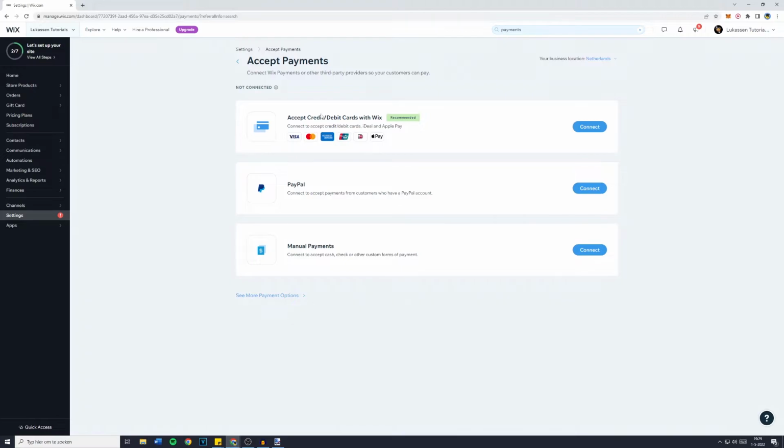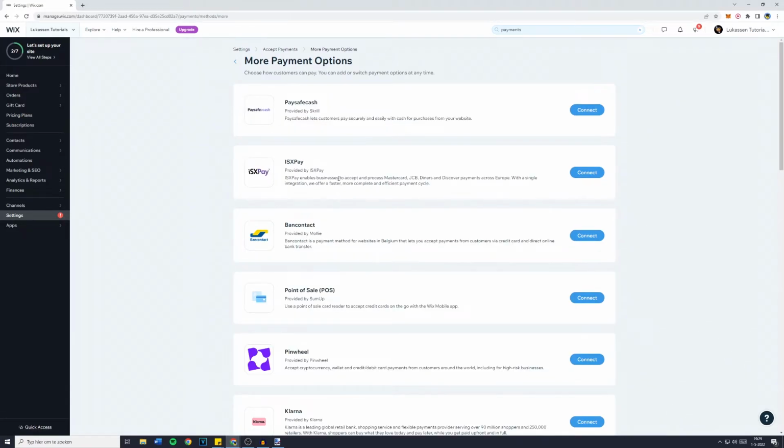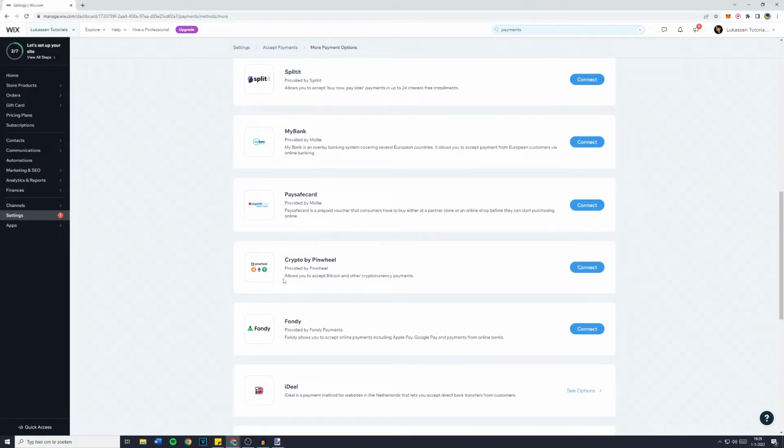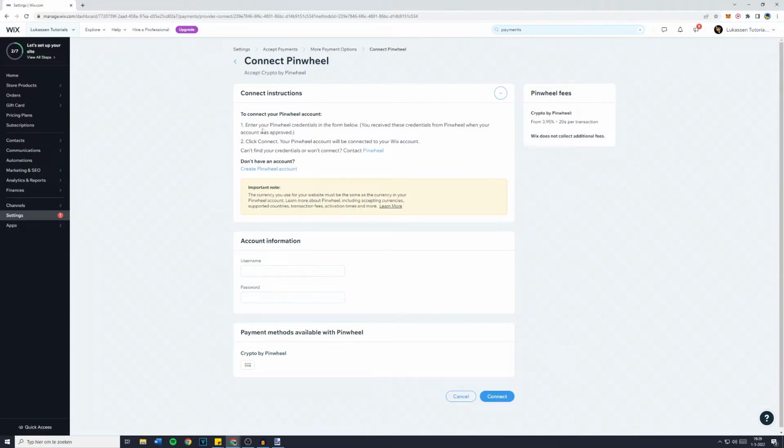Right here you can connect your credit and debit card, you can connect PayPal or allow manual payments. But what you want to do is to go over to See More Payment Options and then scroll down all the way over to Crypto by Pinwheel. It allows you to accept Bitcoin and other cryptocurrency payments. Click on Connect and you'll then see that you need to enter your Pinwheel credentials in the form below. You've received these credentials from Pinwheel when your account was approved.